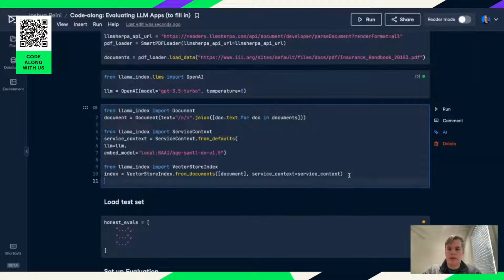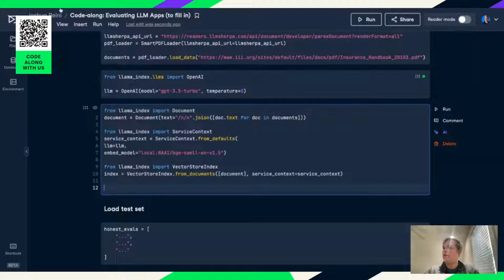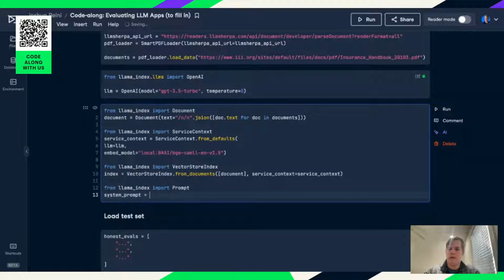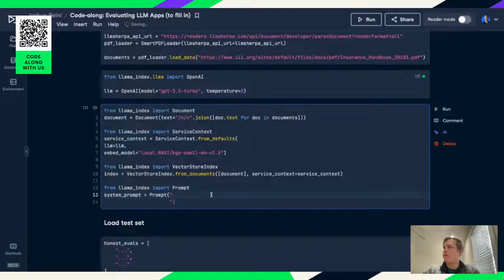And then the last 2 things we need to do is to set up our system prompt. So here we'll set up a typical RAG-based system prompt that allows you to pass in the context string to our LLM. So we'll just say from Llama Index import prompt, and then we'll do system prompt equals prompt, and then we can fill in a string. So let's say something like, we have provided some context information below that you may use.